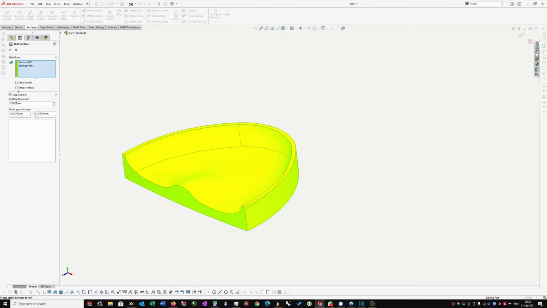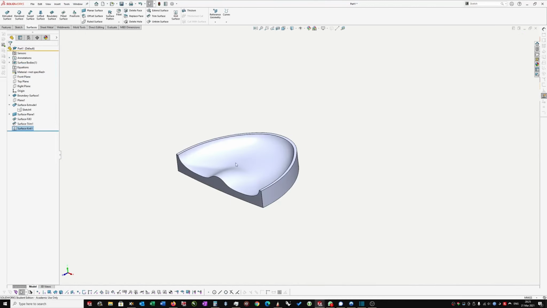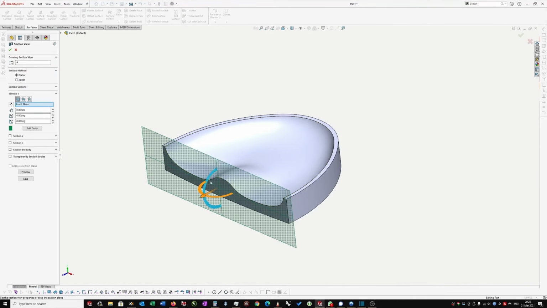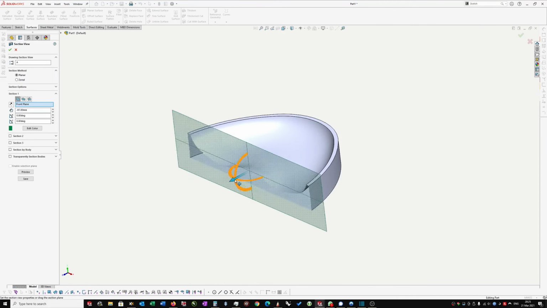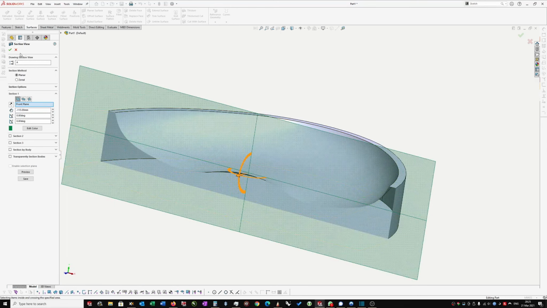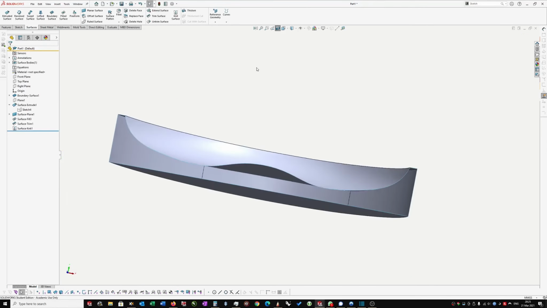One is create solid, the other one is merge entities. I'm going to click on merge entities and just show you what that does. So that puts it all together, but it leaves it as an empty space. So if I go to the section view and I section this, you'll see that it's empty inside. There's nothing there.